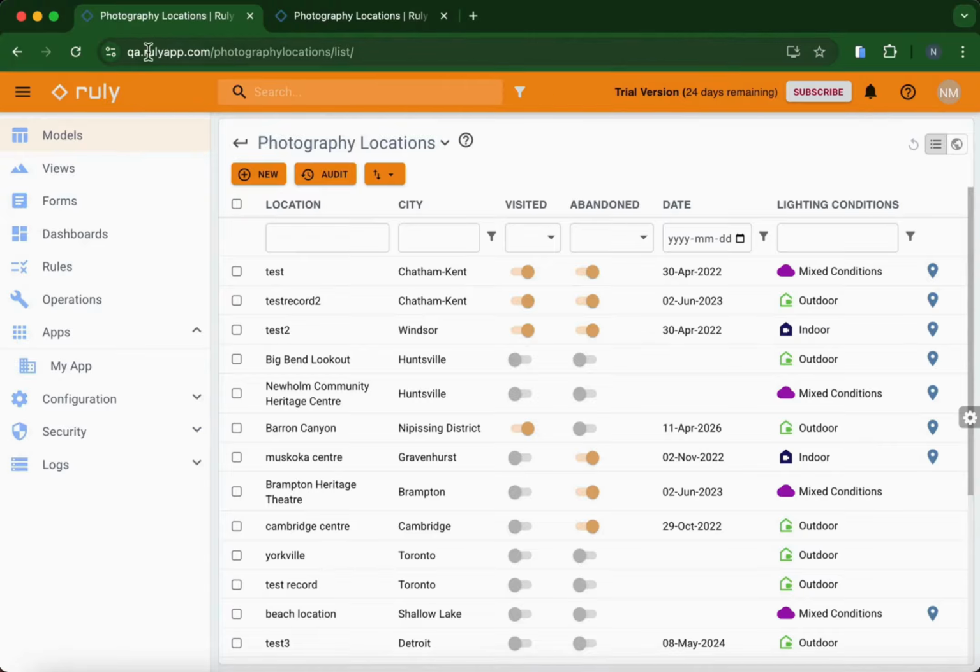Let's start in our QA environment. This is our testing space, with sample data and test users where we can make changes without impacting production users. The same app is configured in both environments. I have a few models set up like this photography model. To make things easier to recognize, I've set a different color for this environment, so we can clearly distinguish it from production.